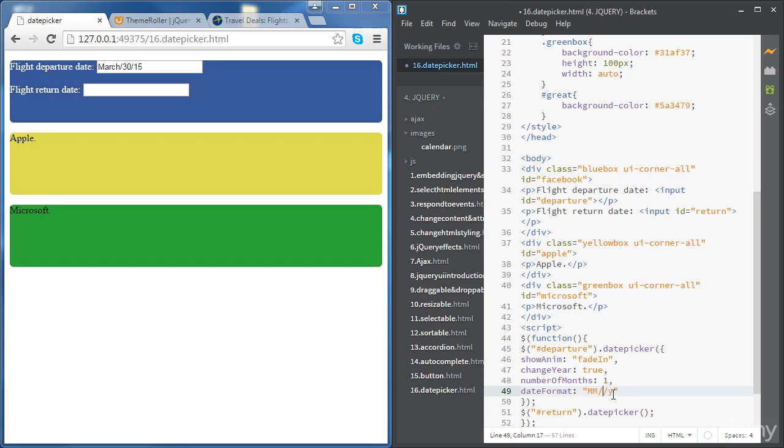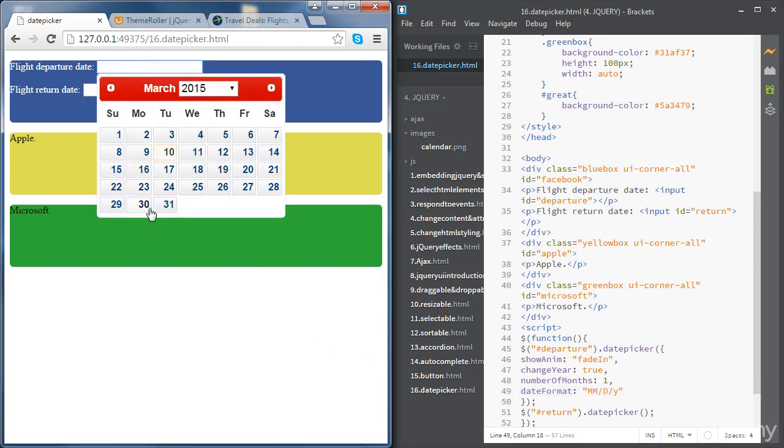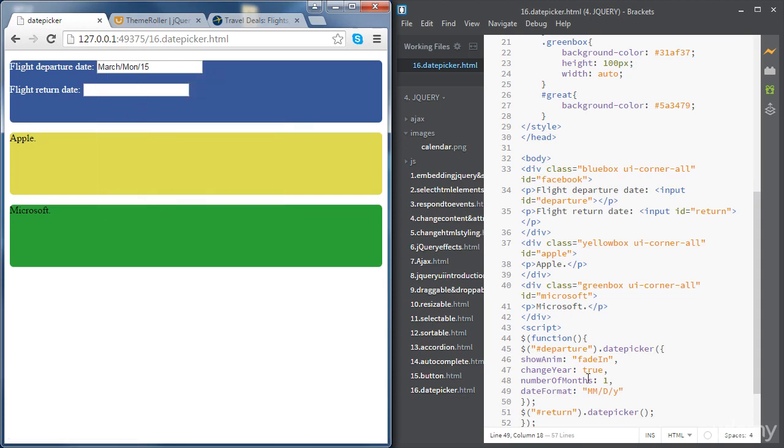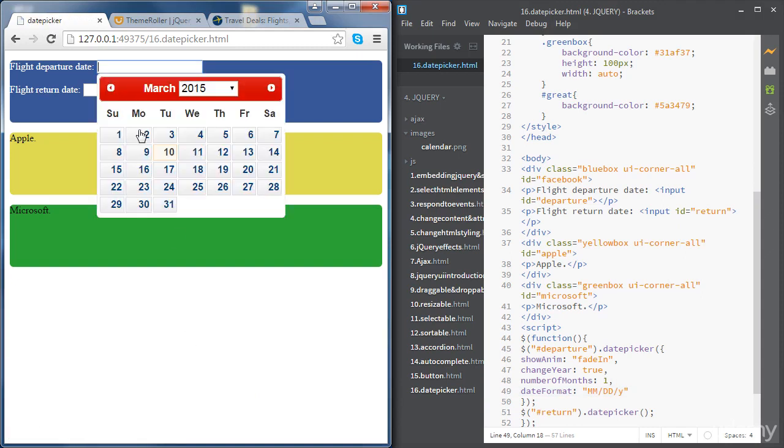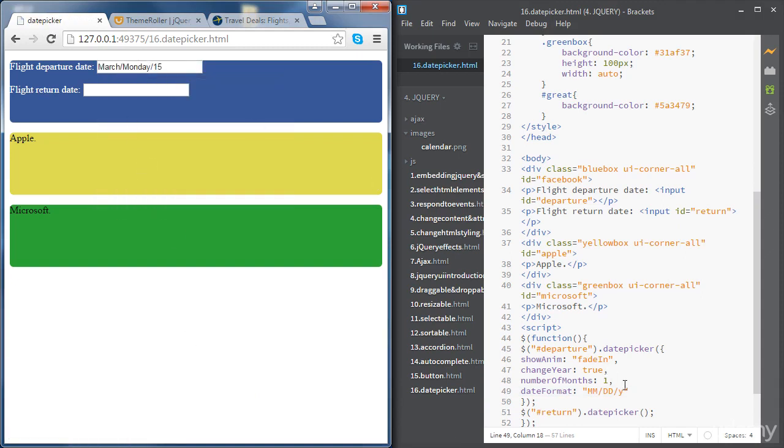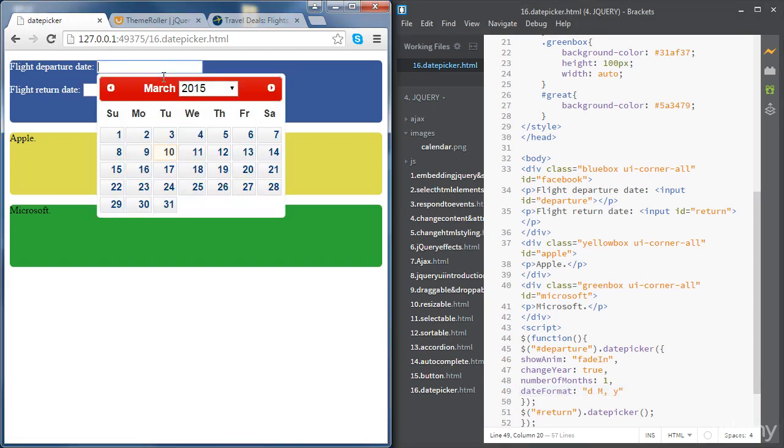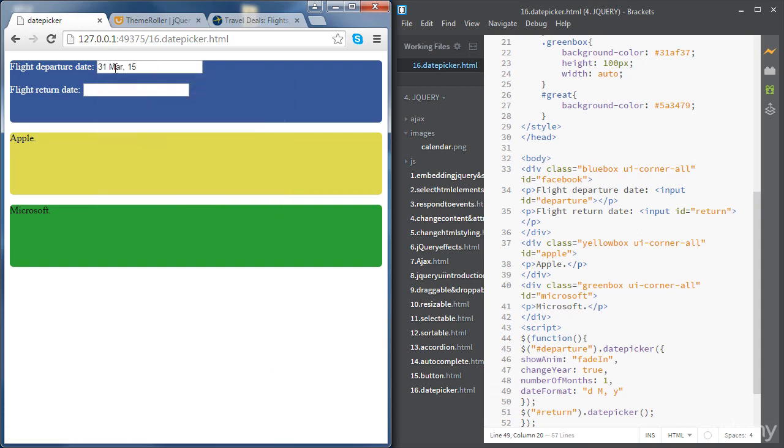All right, and the same thing for the day. If you use capital D, you will see something like this for Monday, and if you use 2 capital D's, then you will see the full word. Okay, all right, so let's go for another format. So we can go for D, capital M, comma, and then Y, and we show something like this.